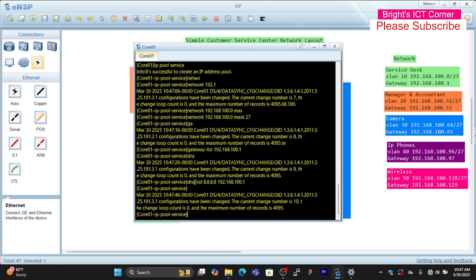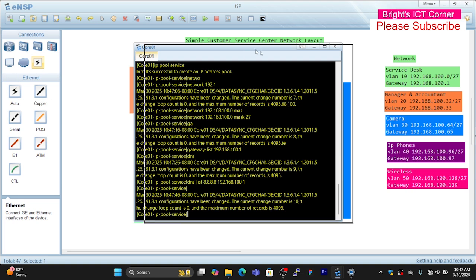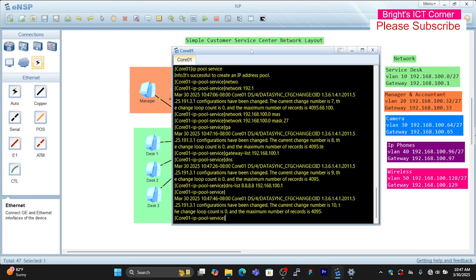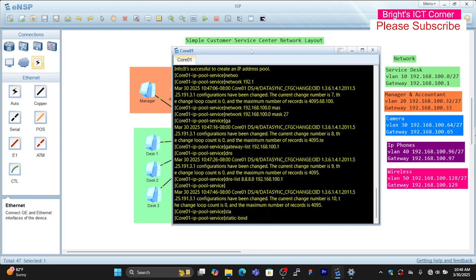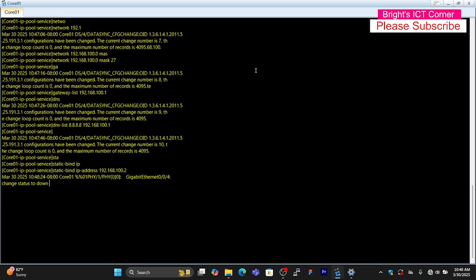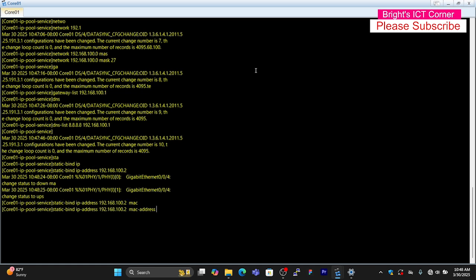Here is the DHCP address pool for the service host, but I want to give this particular host an IP address of 2 through DHCP. What we do here is a static bind of the IP address 192.168.100. Remember it had an IP address of 2. Then you're supposed to select its MAC address, and we paste the MAC address here.